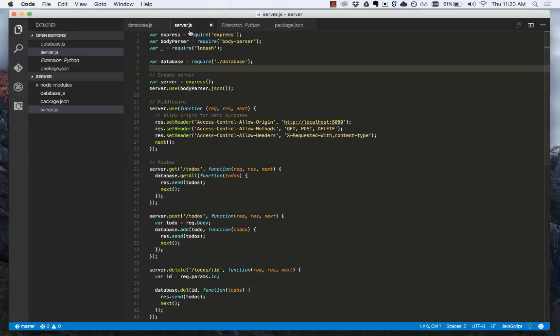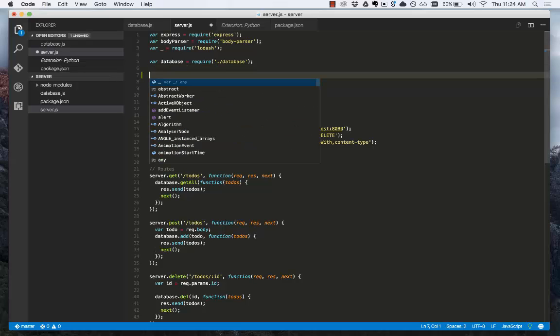Let's open up our file, server.js. This code is a REST API for managing a task list. VS Code comes with advanced code completion called IntelliSense. You trigger IntelliSense by pressing Control Space. Depending on your context, different suggestions will be given.